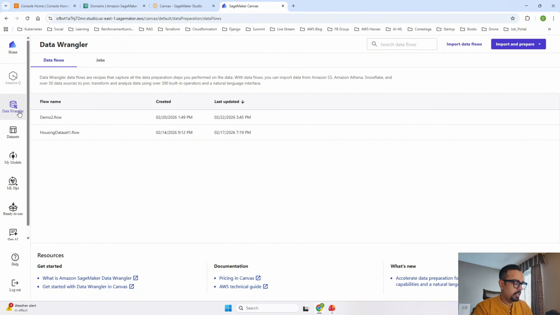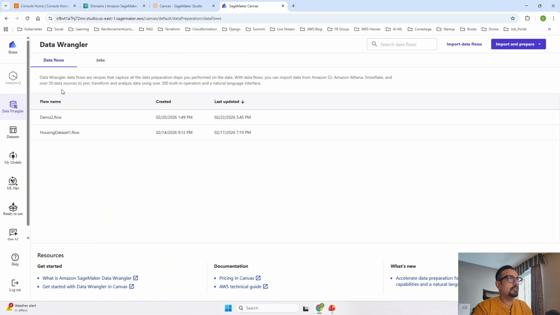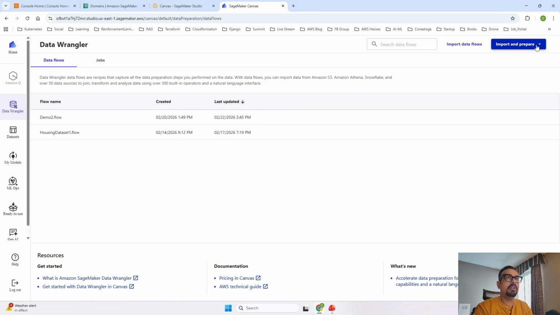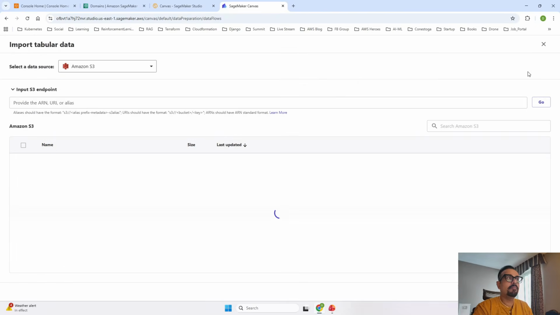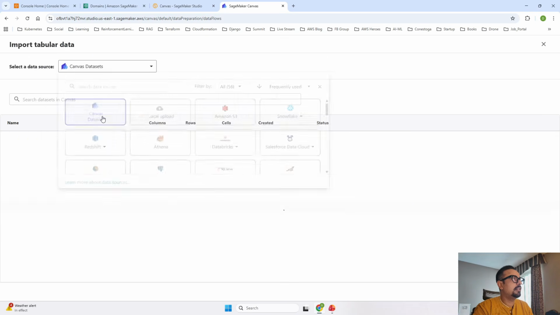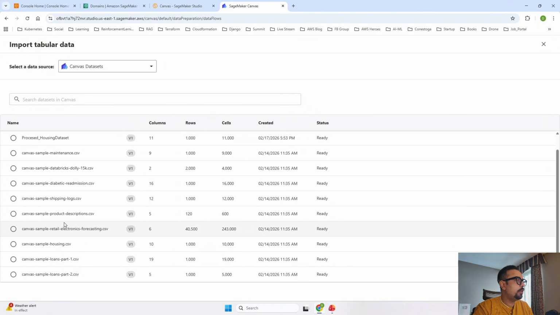Once inside Data Wrangler, we are going to perform step 1, that is data collection, in which we are going to load the data set by using SageMaker Canvas. So over here, I will say tabular, and I will select the data source as Canvas dataset. Once I am in Canvas dataset, I will scroll down and select this Canvas sample housing.csv. Once I select this, I will click on next.